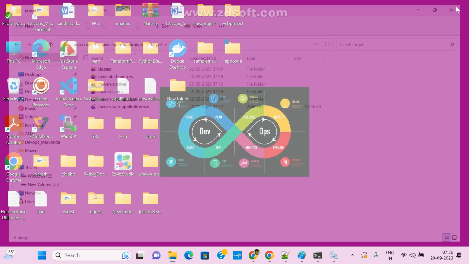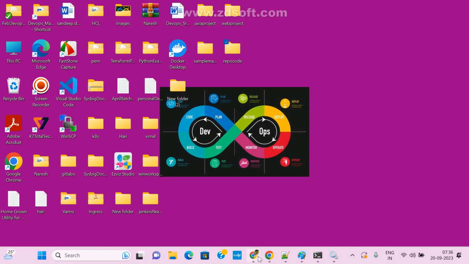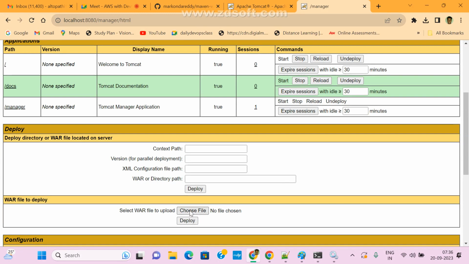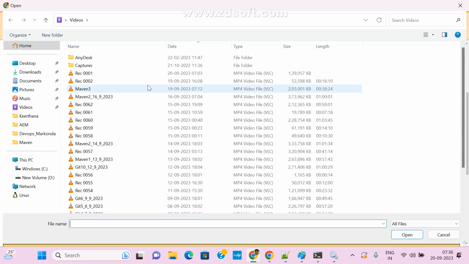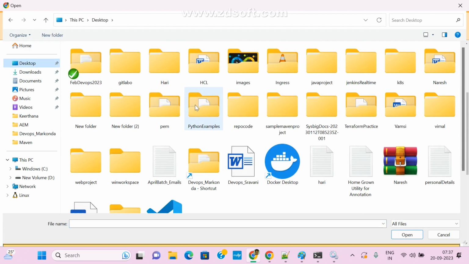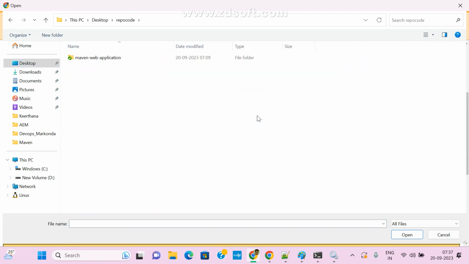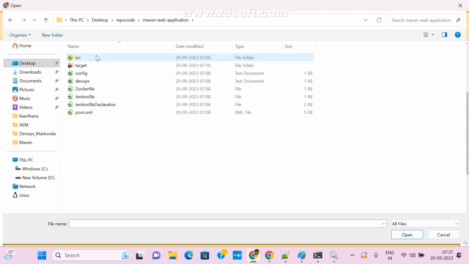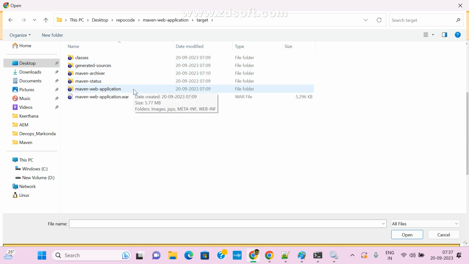How to select, guys? Go to choose file, and go to desktop. What is the repo code? Under the repo code, maven web application. Under maven web application, click on the target and select your war file. Clear?